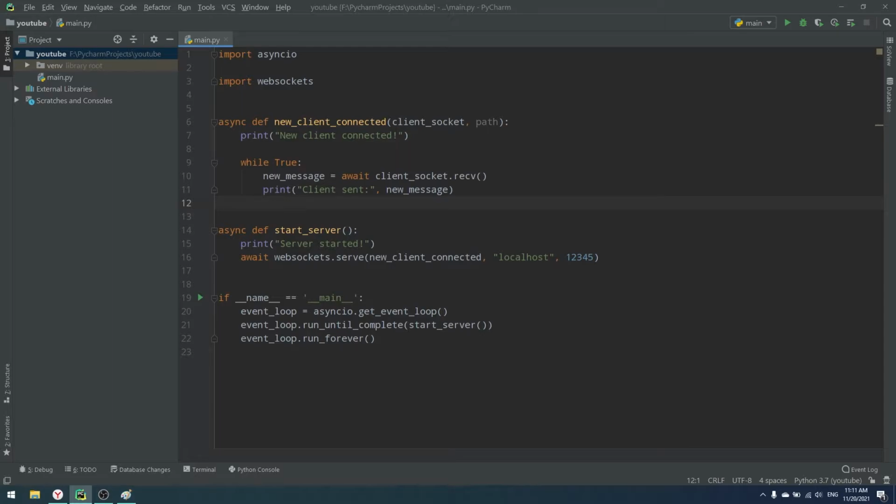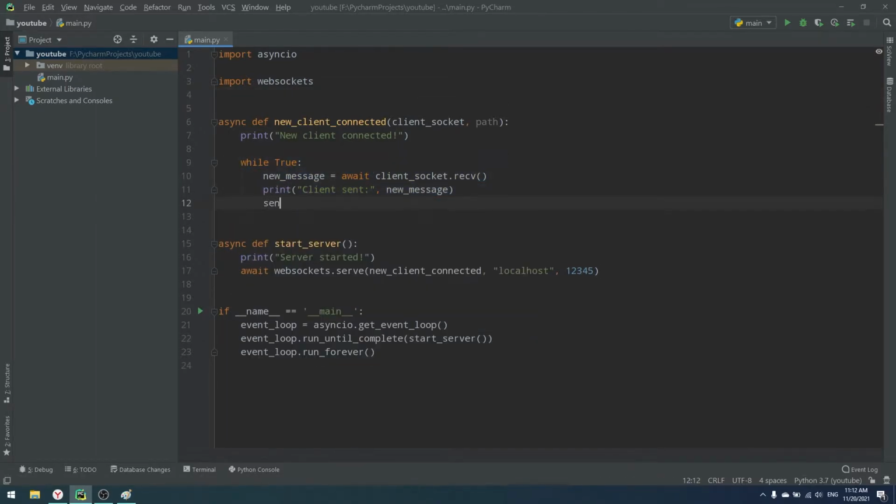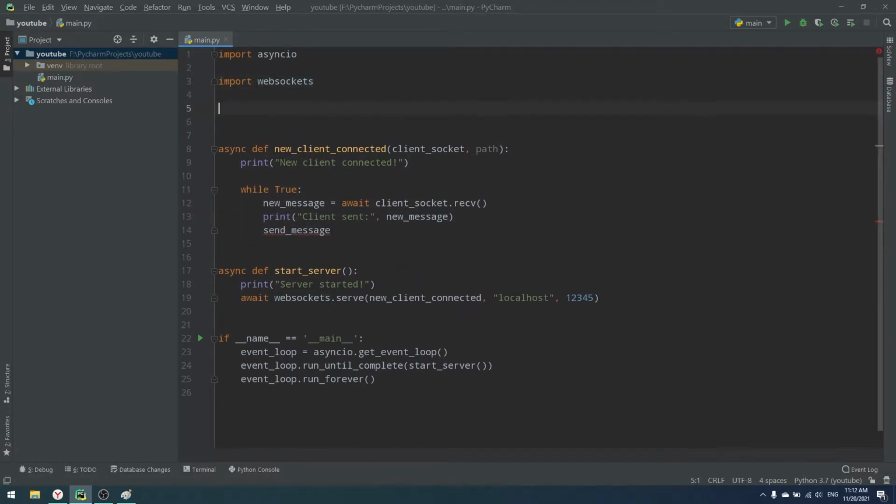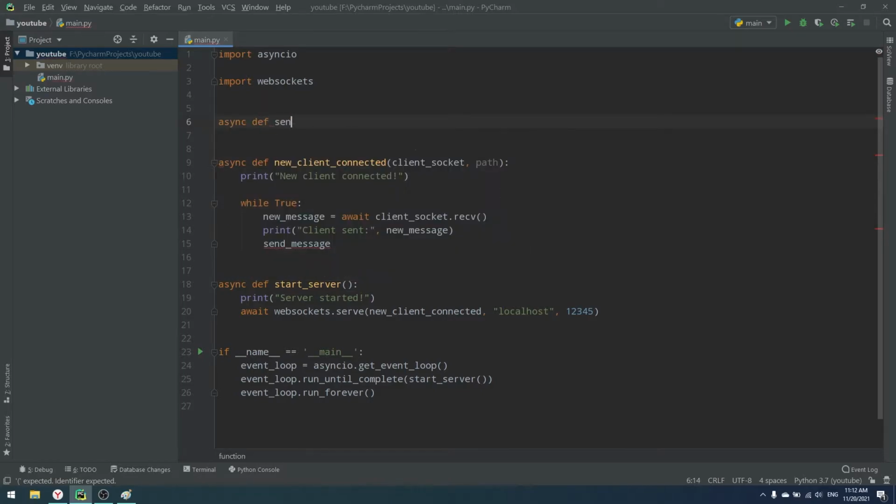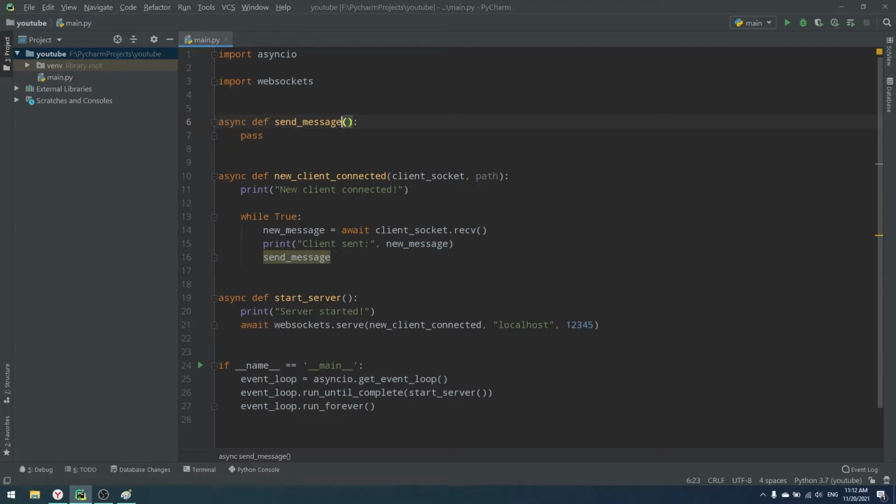We're almost ready, because as I said, we will create a chat. So we'll not just listen to our clients, but we will resend their messages to other clients. So in order to do that, we need to first of all receive a message from our client. We did it here, so we receive our messages, but then we need to send that message. And if we want to send our message, what we can do is create async def send message. And yeah, let's just create that function.